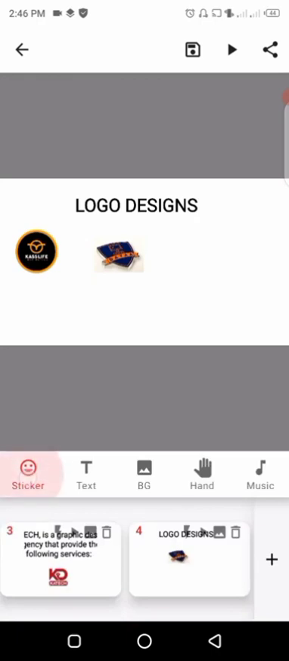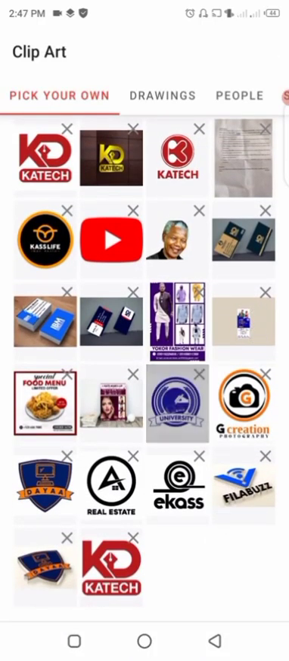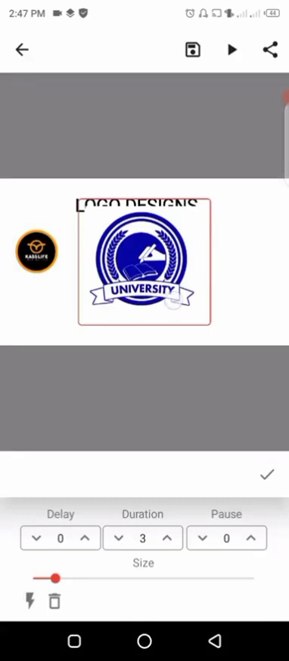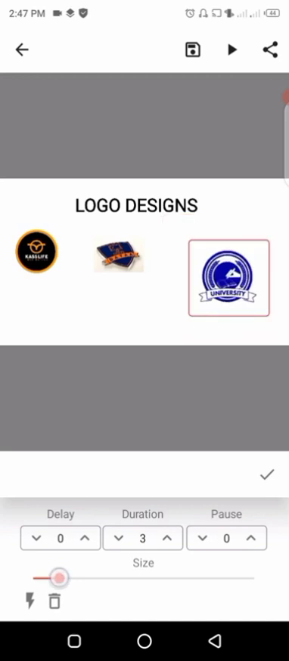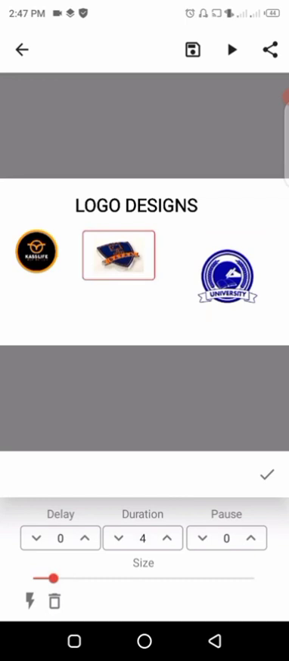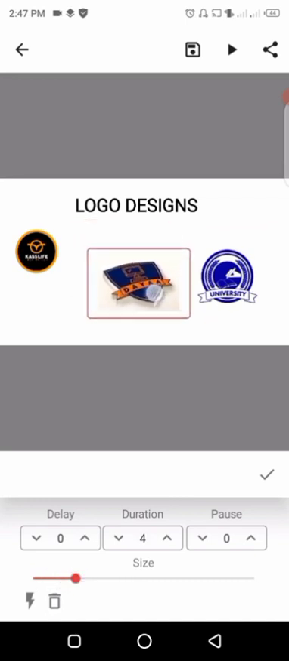Okay, I can click to the sticker again, and I'll go with this one. Okay, I'll go with only maybe reduce the size small. This one too, I'll increase the size small. I'll go with only 3, so that the video will not be too long.